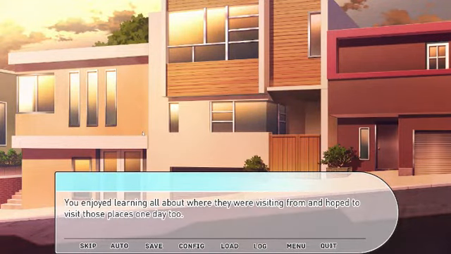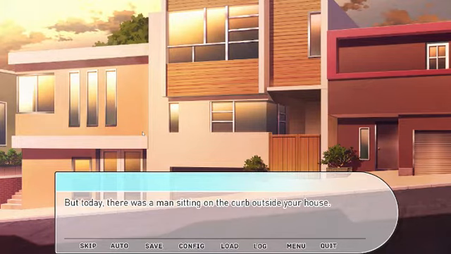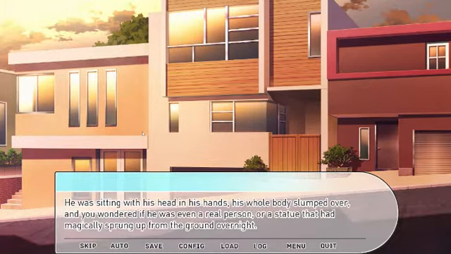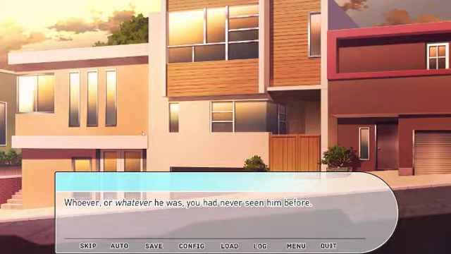You enjoyed learning all about where they were visiting, planning and tips to visit those places one day too. But today there was a man sitting on the curb outside your house. He was sitting with his head in his hands, his whole body slumped over, and you wondered if he was even a real person, a statue that had magically sprung up from the ground overnight. Whoever or whatever he was, you had never seen him before.